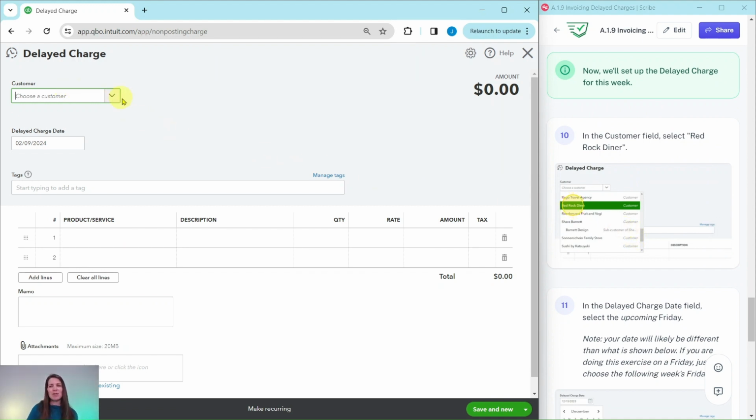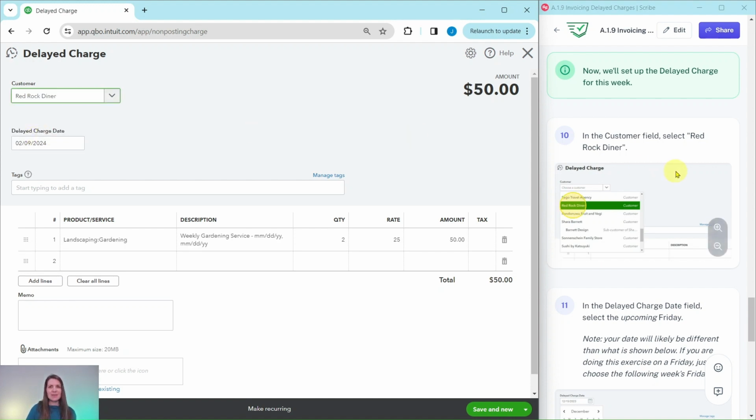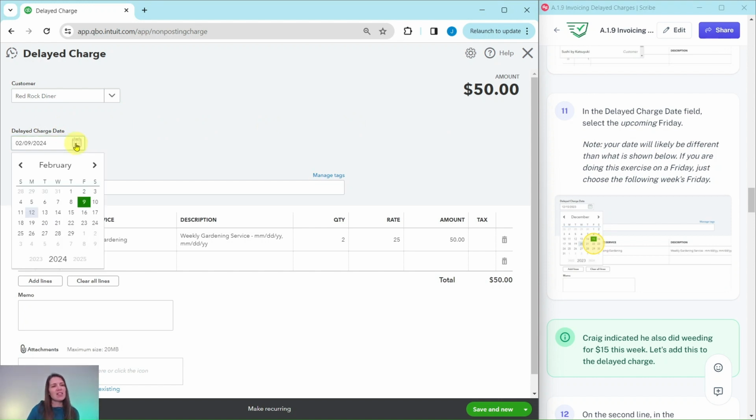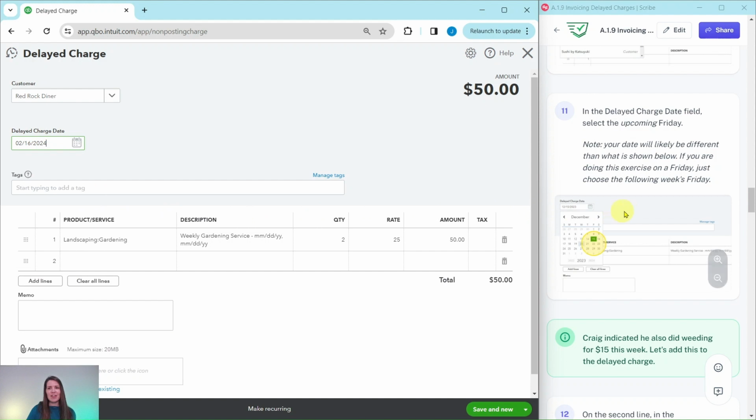Once again, in that customer field, we want to select Red Rock Diner. Again, you can start typing in their name, or you can hit the down arrow and scroll to find them. Once you have their name, select it. In the delayed charge field, we're going to select this upcoming Friday. So click into it. You can click on the calendar to make it easier for you, or you can actually type in the date itself. For me, it is February 16, so I'm going to go ahead and click on that.